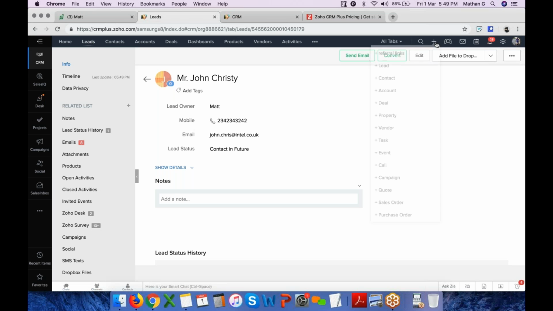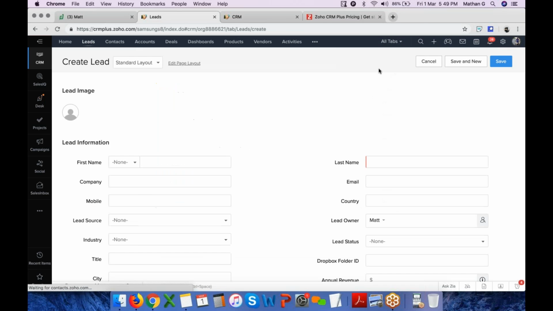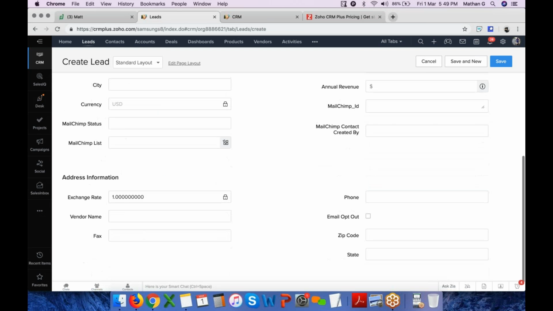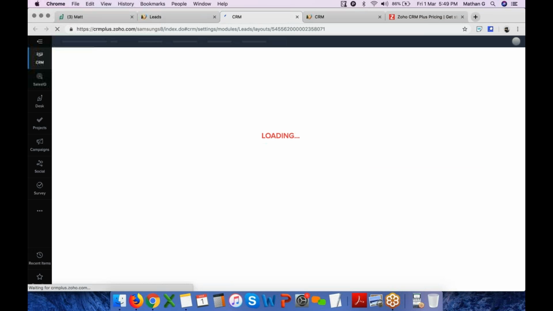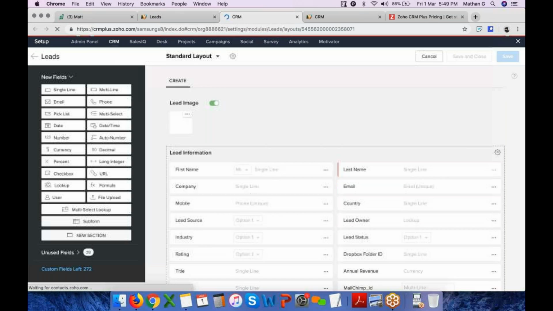And the fields you saw within the lead module are completely customizable. These are predefined fields, and depending on your business, we allow you to completely customize them. To do that, you have to be an admin. Standard users cannot customize this. I can just click on edit page layout, and here I will be able to remove the fields which are irrelevant to my business.